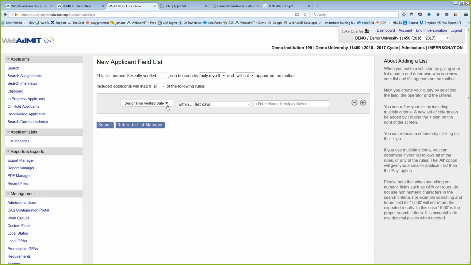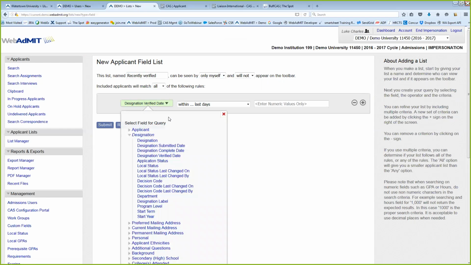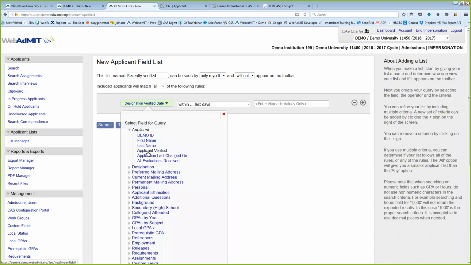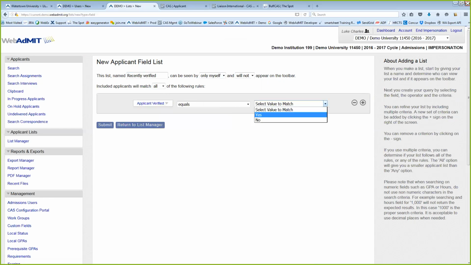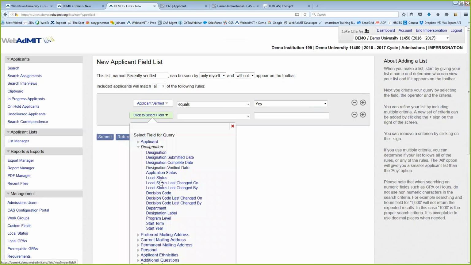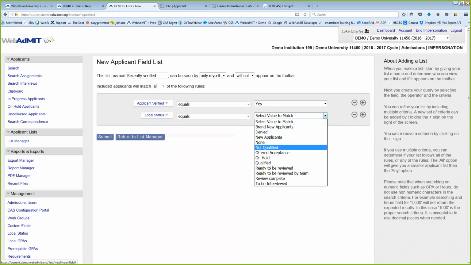Another way of going about that, what some programs do is have a process of going to all their recently submitted applicants, the ones that have just come in, and they create a local status for it. So they kind of set them aside into a different local status. Then what you'd be able to do is create a list that looks for everyone who's verified. So if we say applicant verified equals yes, who's verified but also doesn't have a local status, we can say designation local status equals none.